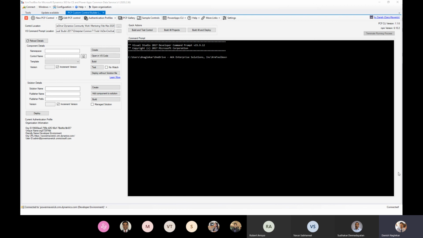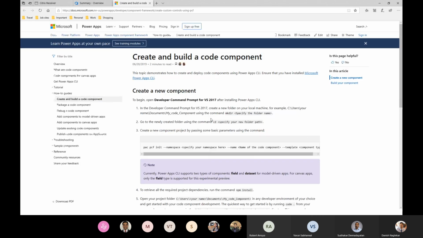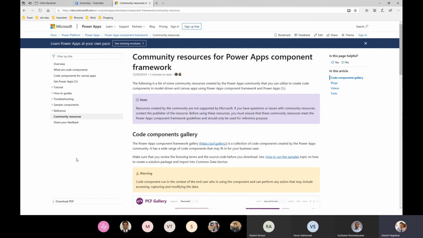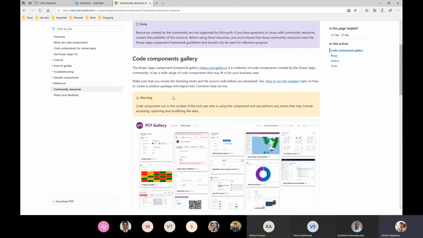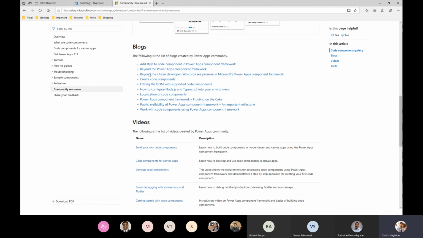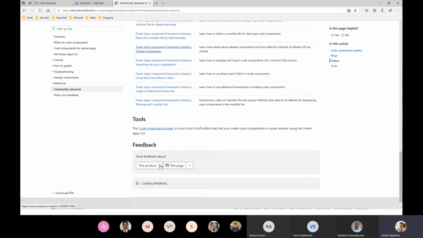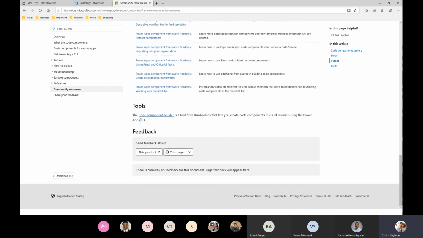And before we move on, I'm going to show you one more thing. All this help is provided in the Microsoft documentation. And the Microsoft document also has community resources. This is where you would see that it has linked to PCF Gallery. It has blogs over here. It has all these videos mentioned over here. And then it also mentions this tool on the community resources.